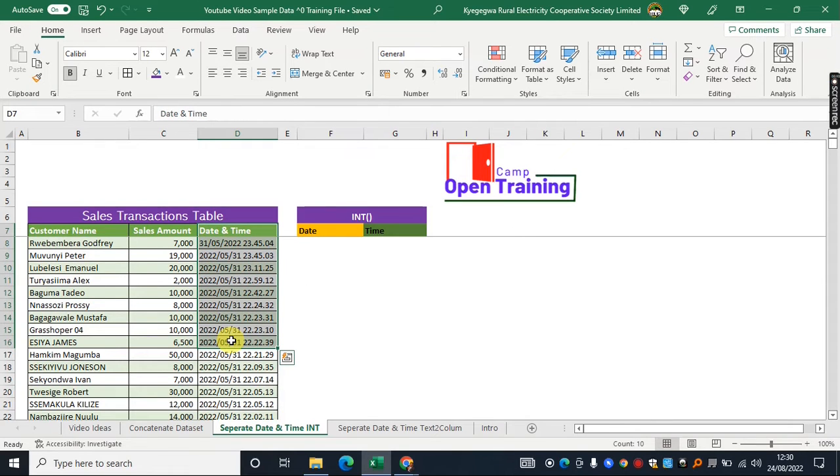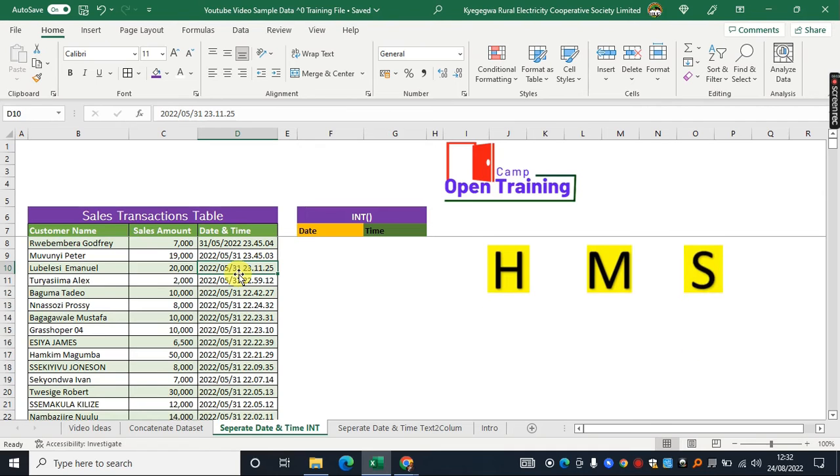But before we do that, we all know that hours, minutes, and seconds are always separated with colons. But for this particular example, we can see that hours, minutes, and seconds are separated with a full stop. So we need to first replace the full stop with colons.